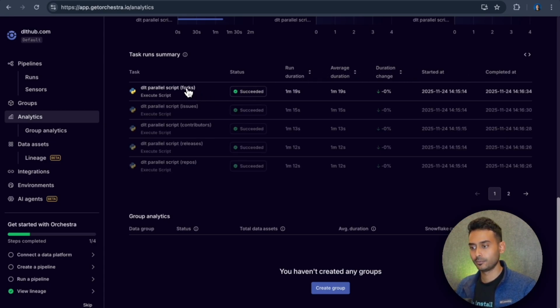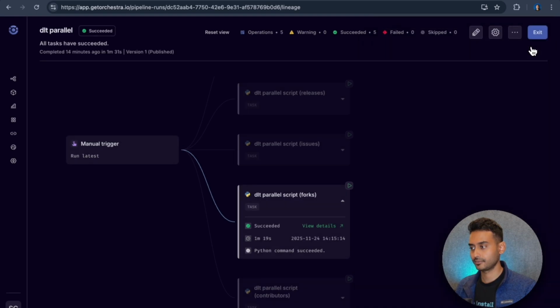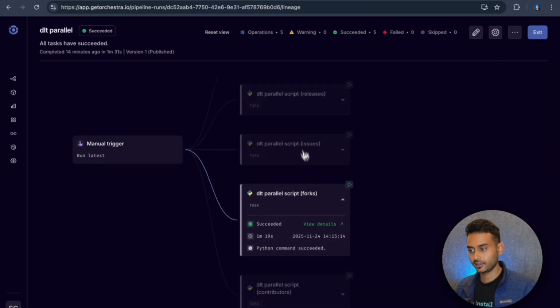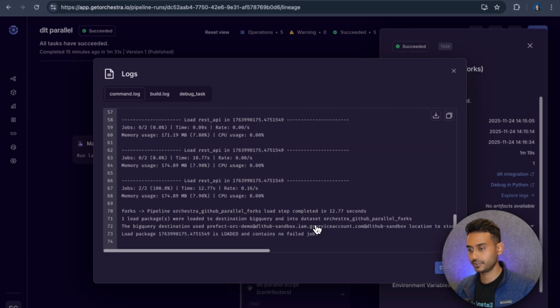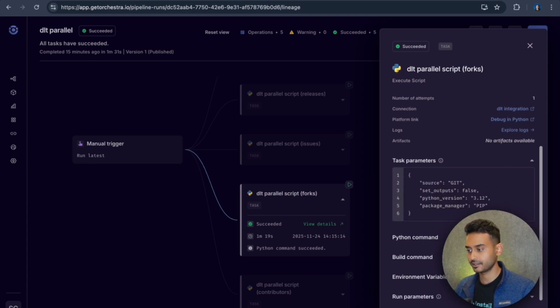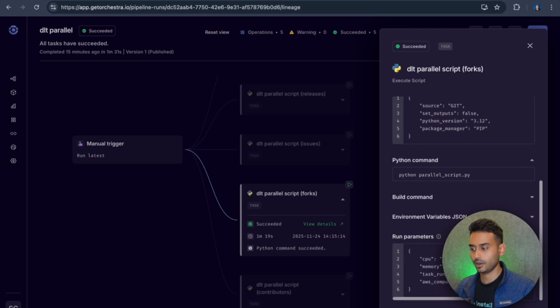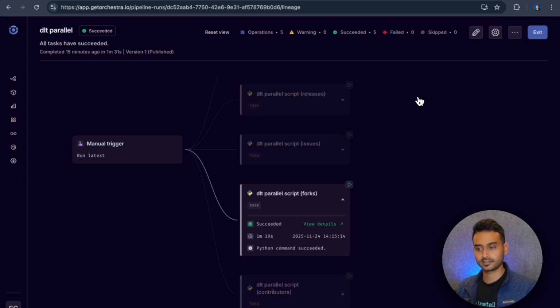And if you would like to know more information about the metadata of this task run, you can just click on this and select any of these resources, click on view details, so you'll get detailed logs, or you can actually see what are the environment variables which were passed, the task parameters, the run parameters, like how much memory and CPU was used. So Orchestra has a good, modern UI which provides all this information.